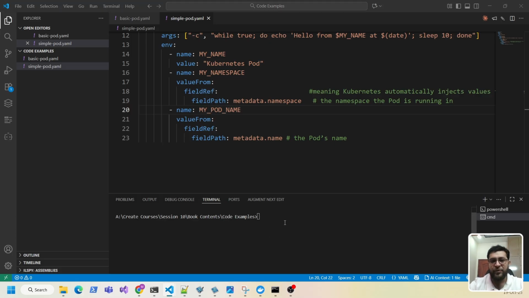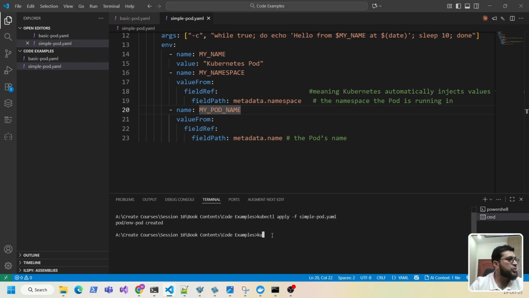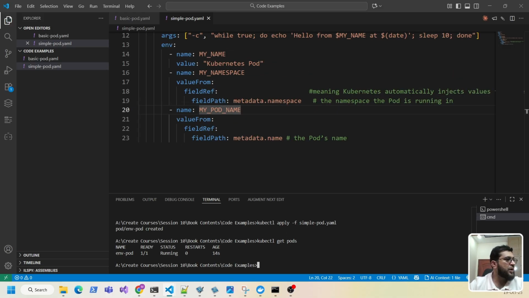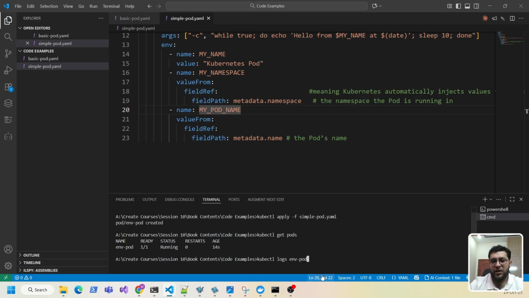We will run this command, kubectl apply, and this will create the pod, and once it's created, we can run another command to check the pod, kubectl get pods. So you can see here one pod is in running state, and this is the name, env pod. Okay, and next, you can also view the logs as well.